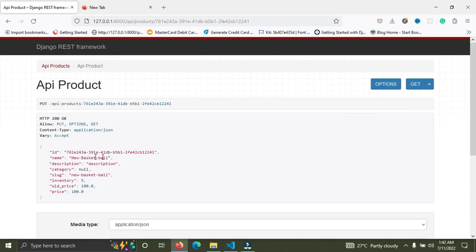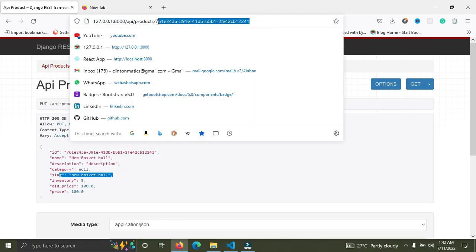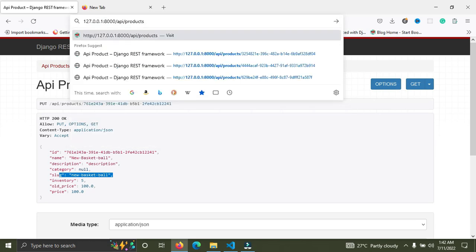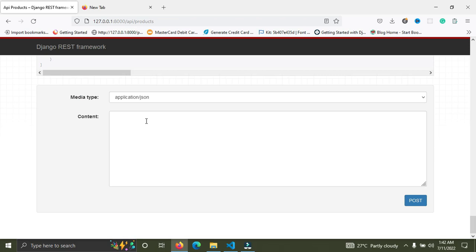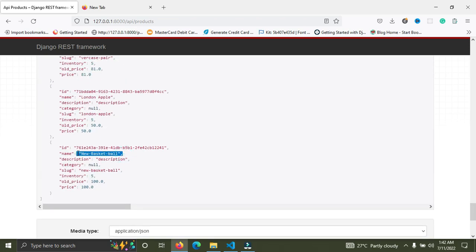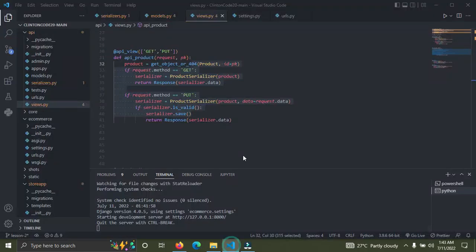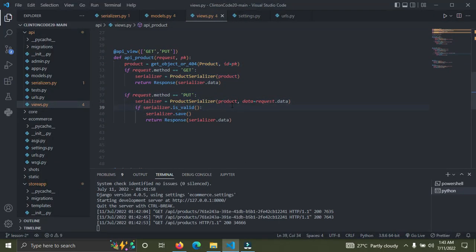You can see now we have new basketball. So go down to the product view, and you see it has been implemented now. It's called new basketball. You can see it's now called new basketball. It's no longer called basketball. So right now I've shown you how to make POST and PUT requests in the Django Rest Framework. So that's how you do it.